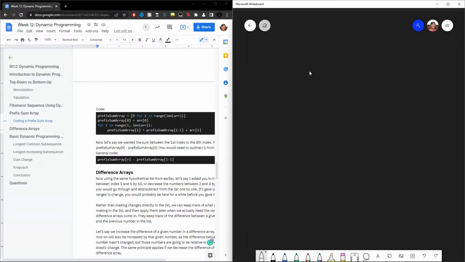So let's say we have the values 10, 20, 5, 6, 8, 9. All right. What's the difference between the 10 and 20? The difference between these two values, you just add 10. Here you'd subtract 15. Here you'd add 1. Here you'd add 2. And here you add 1 again.